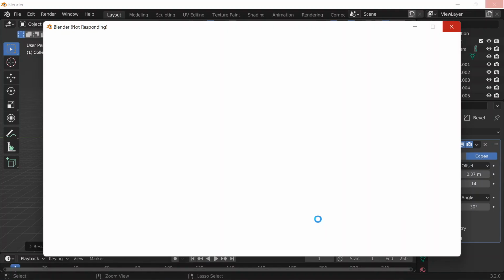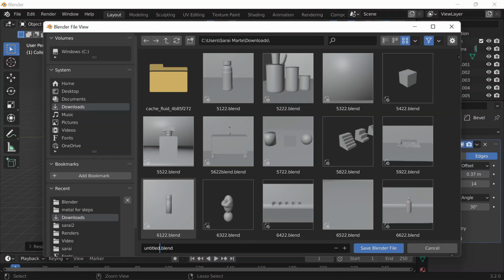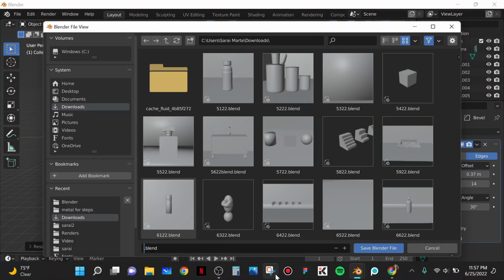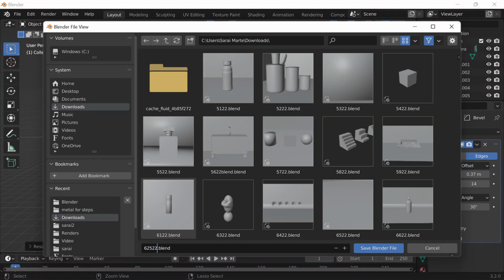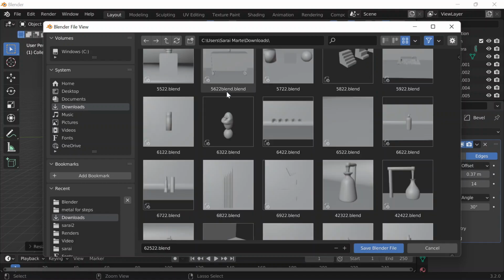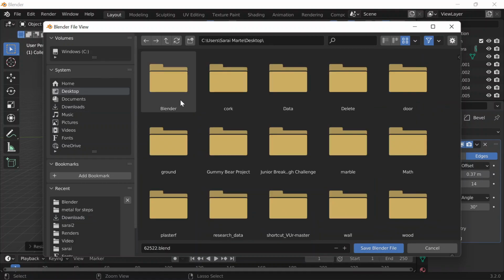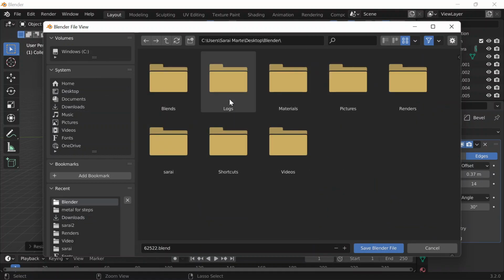Oh my god, please. Here we go again. Okay, thank God, have mercy on me. Why are they not saving? They're supposed to be saving in blends.